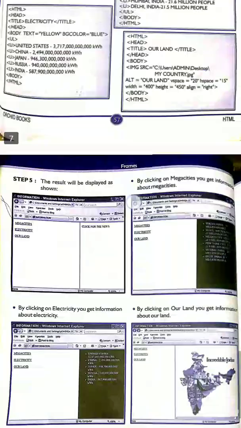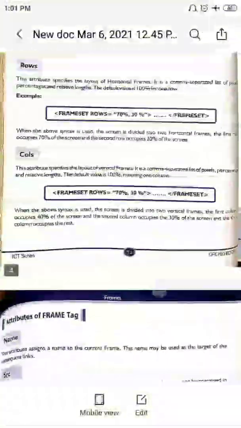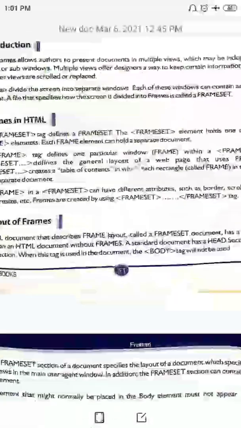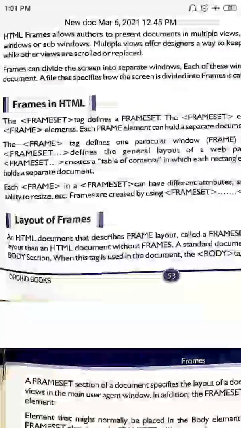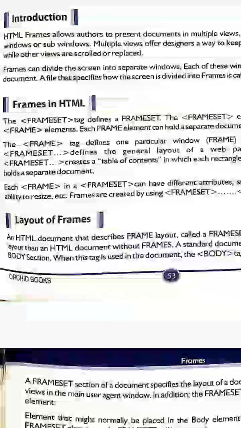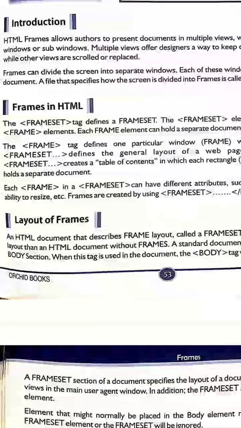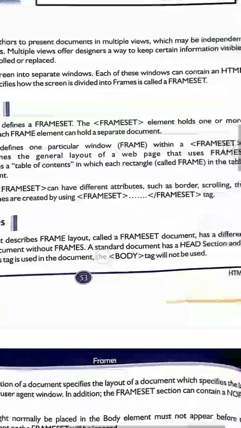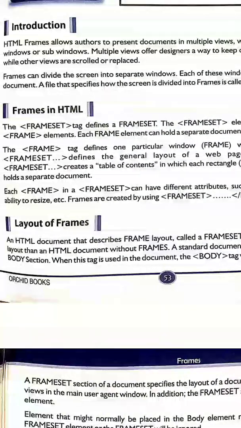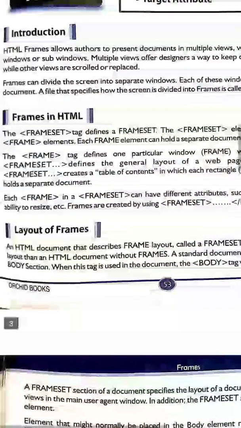Here you can find the tags. This is the syntax for creating a frame or frameset. The frameset tag defines the frameset. The frameset element holds one or more frame elements. Each frame element can hold a separate document. The frame tag defines one particular window, and the frameset tag defines the layout of the web page used in the frames.